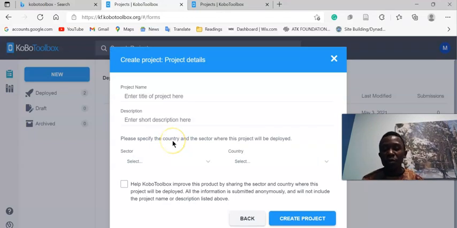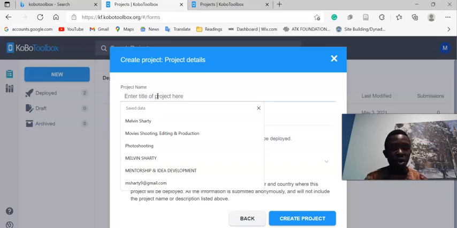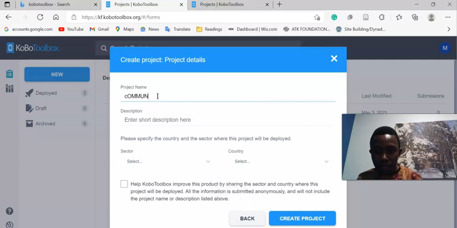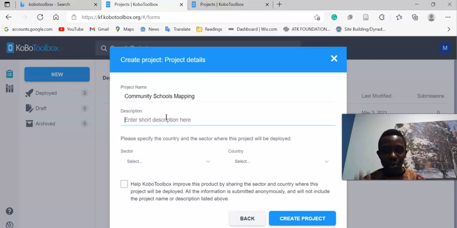On the build from scratch function, Kobo gives you the opportunity to enter your project name. It depends on the research. I don't know the kind of projects that you are conducting, but whatever project you want to conduct, you have to at least describe the name of your project. For the purpose of this video, we are going to map schools. So we say community school mapping. We really want to map some community schools in Sierra Leone. So that is the name of our project.